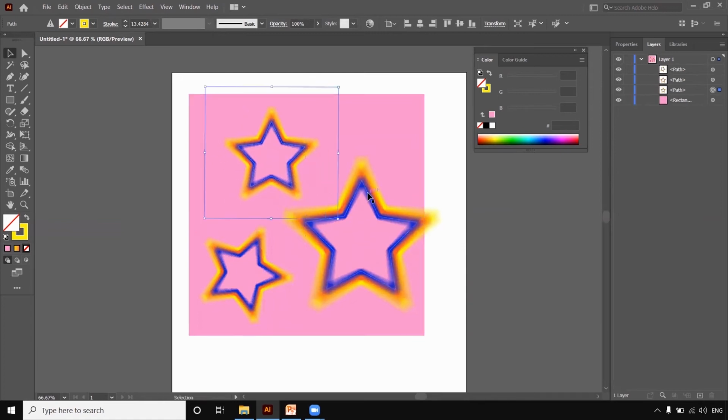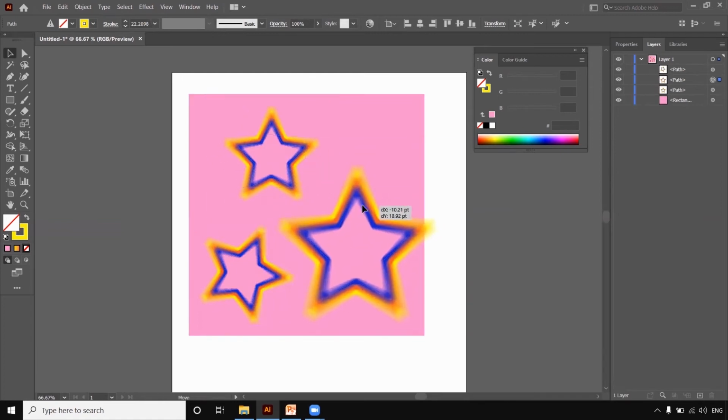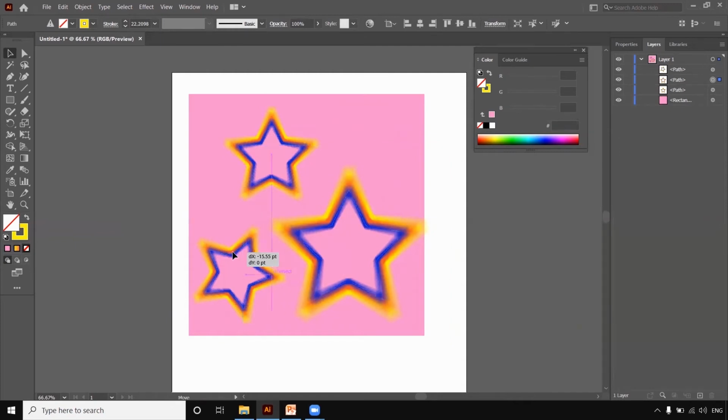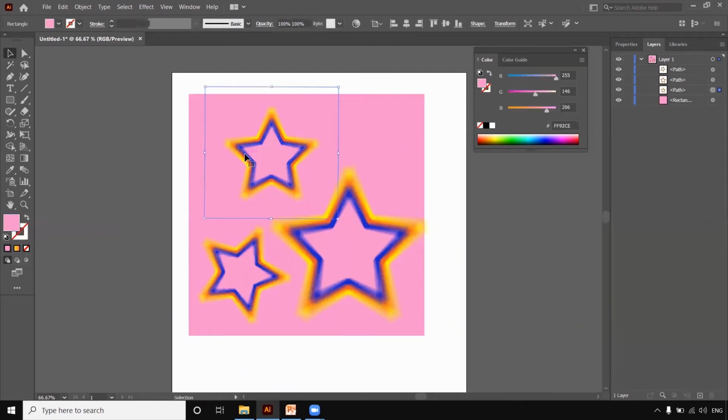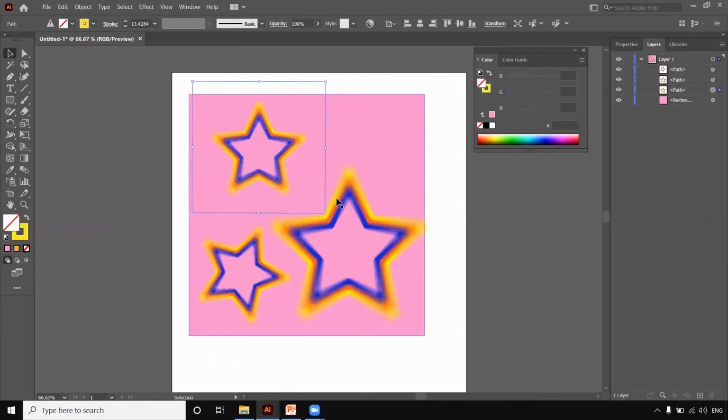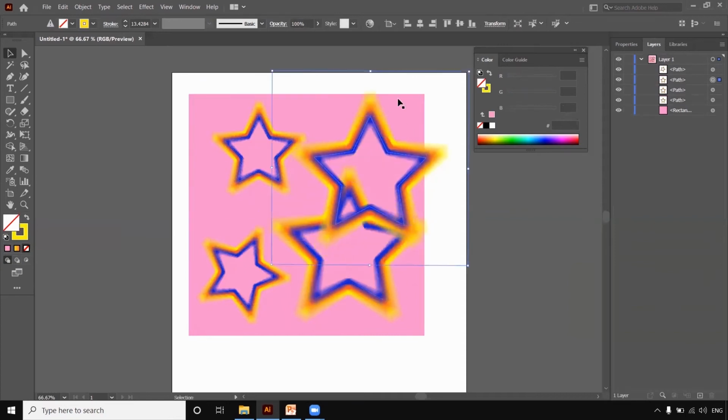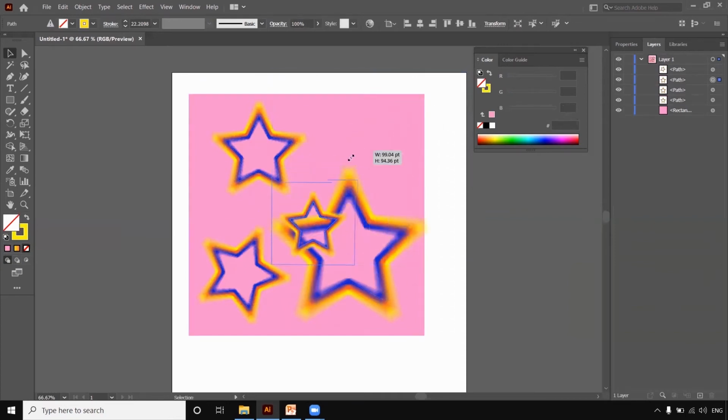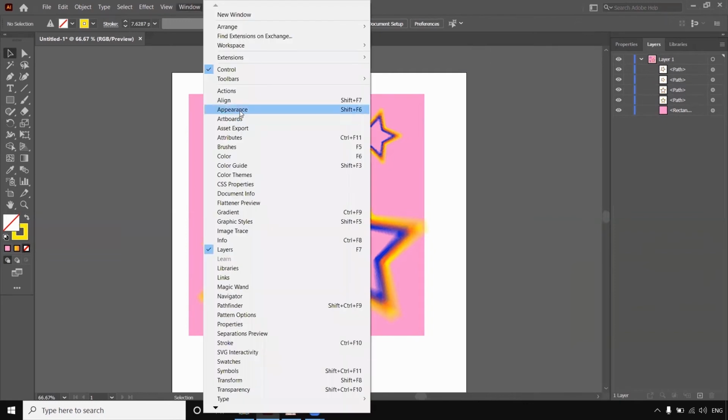Now see, we created this effect by using the appearance panel. First, we gave multiple strokes to this particular star, and then we have given some sort of a blur effect. And now if you want to save this particular image, you can save it as usual. All right, now let's move ahead and let's say I'll open my appearance panel again.